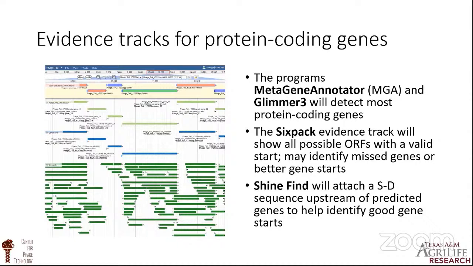used to identify genes that are missed by those gene callers, or if the gene callers identify a correct reading frame but an incorrect gene start. 6-pack can then be used to identify perhaps the same reading frame with a better gene start. ShineFind helps the user to identify good gene starts by identifying starts that are associated with Shine-Dalgarno sequences, which the majority of phage genes should be associated with.